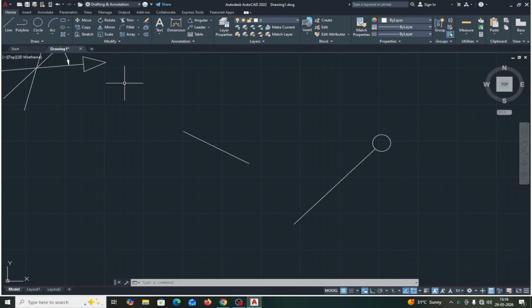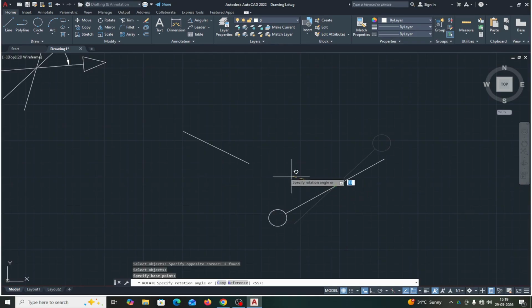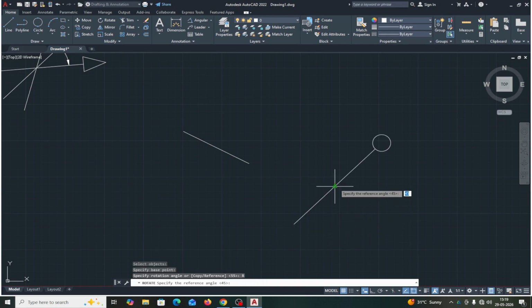Okay, now the base point is different. So you can press the arrow on the keyboard, enter. Now you enter the rotate command. Select this object, enter, base point. This is the base point. Now the base point from this line is different. Base point difference, reference. What is the reference? This reference. This and this angle. This is the angle, this one.